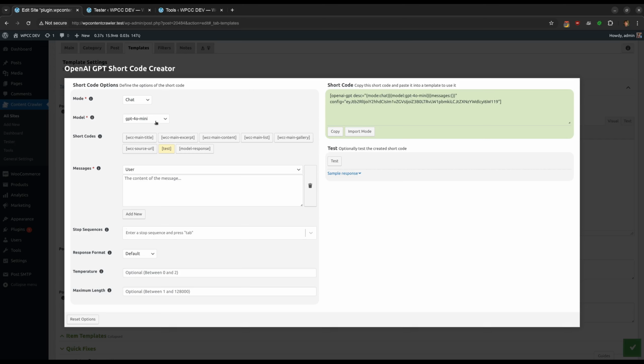It is now possible to select GPT-4o, GPT-4o Mini, and GPT-4 Turbo models in the chat mode of the OpenAI GPT shortcode. GPT-4o Mini is selected by default now. You can now use the model response shortcode in the chat messages of the OpenAI GPT shortcode. This shortcode is used to include the model response up until that point. This enables you to easily create prompt chains.